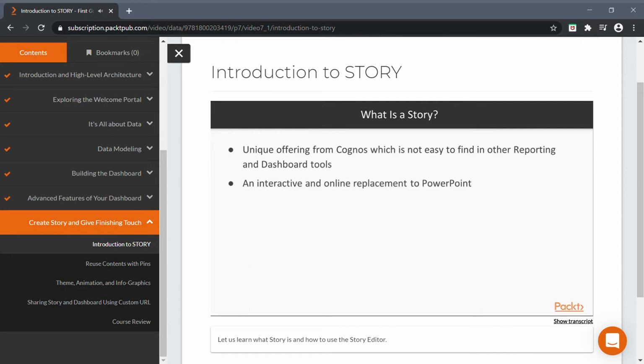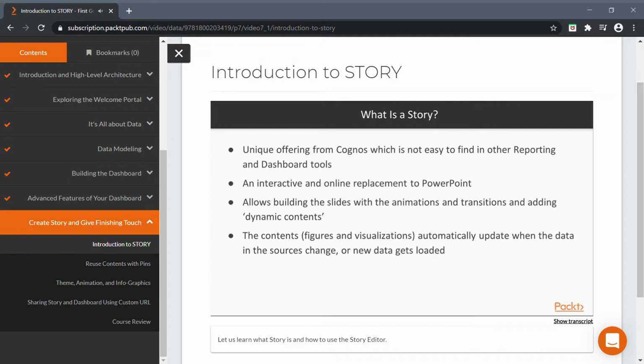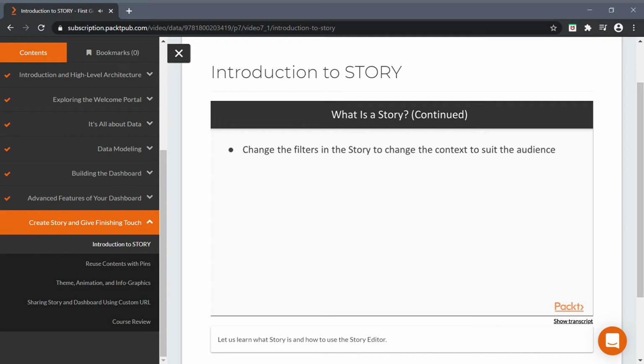It is an interactive and online replacement to the PowerPoint slides. It allows us to build the slides with animations and transitions and add dynamic contents to them. By dynamic content, we mean those figures and visualizations which automatically update when the data in the sources change or whenever any new data gets loaded. We can also change the filters in the story to change the context.